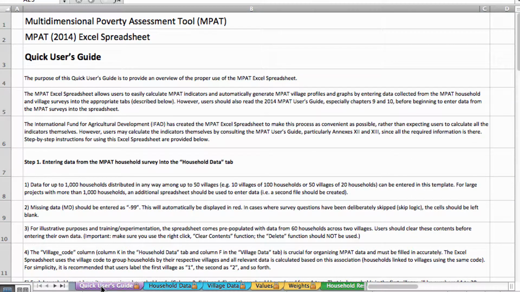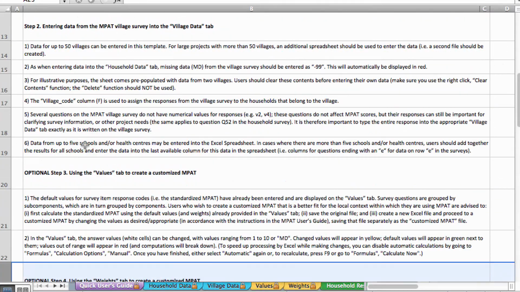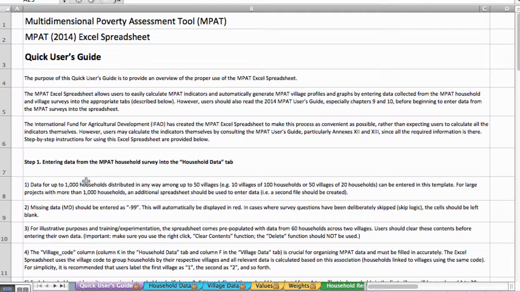In order to make this clearer and also to explain to users how they can customize MPAT, we're going to use one question and one subcomponent to illustrate once again how this works, that is, how the indicators are calculated and how the values and weights may be changed if desired. Again, we encourage users to customize MPAT, but this process requires some care and caution, and the publication, the 2014 User's Guide, should be consulted closely, as well as the instructions here and here on the Quick User's Guide tab.